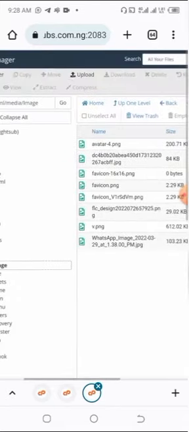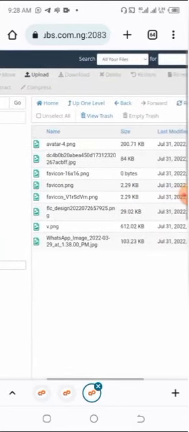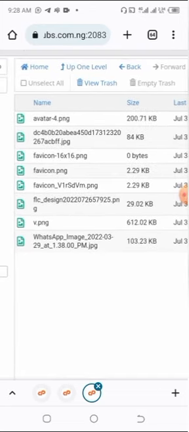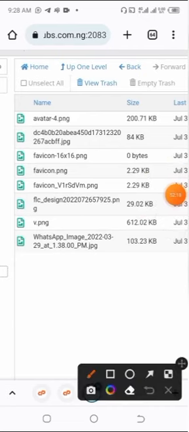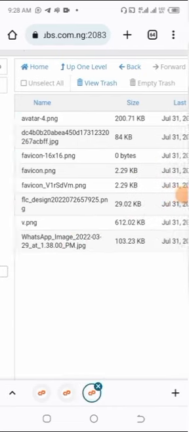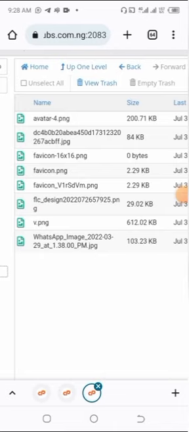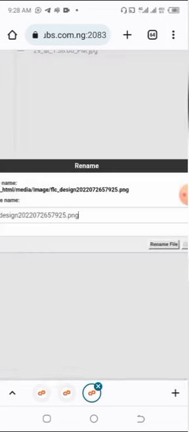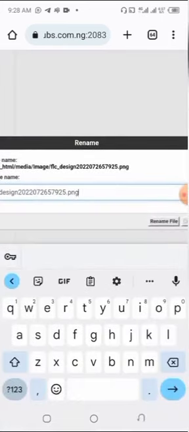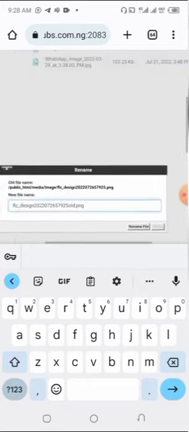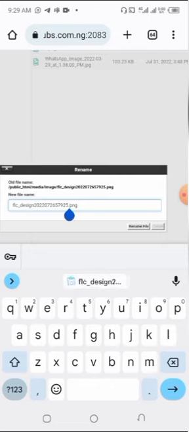Now this place that you see, this FLC/design 2022 icon here, you can just change it. The first thing you have to do is to rename it. How can you rename it? Just right click on it the same way you have been doing before, and rename it. You can just give it maybe old. Anything you want to change, just rename it first. Before you rename it, first copy the name, then you rename it. Let me just put old there, OLD, then click on rename.